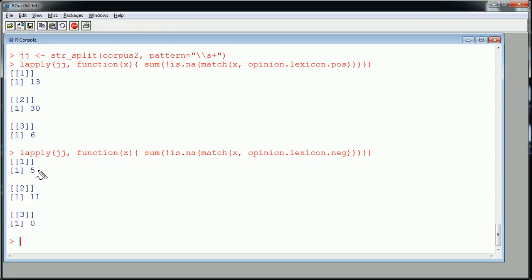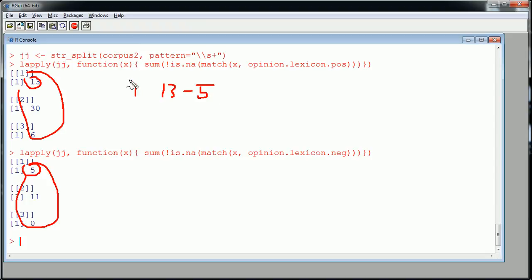So 5, 11, 0. So we see overall our documents in our corpus seem to be more positive than negative. The way we're going to get a sentiment score is to simply subtract the negative score from the positive score. So here 13 minus 5 for document 1 is going to yield a score of 8. So this is our sentiment score for document 1. It's a positive number, which indicates there's more positive words than negative words. So we say it has a positive sentiment.